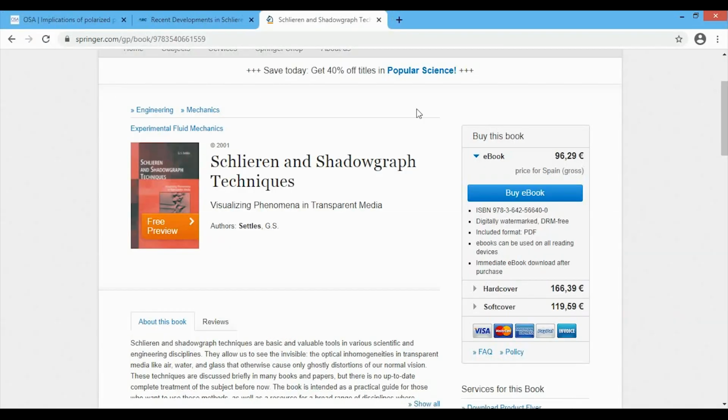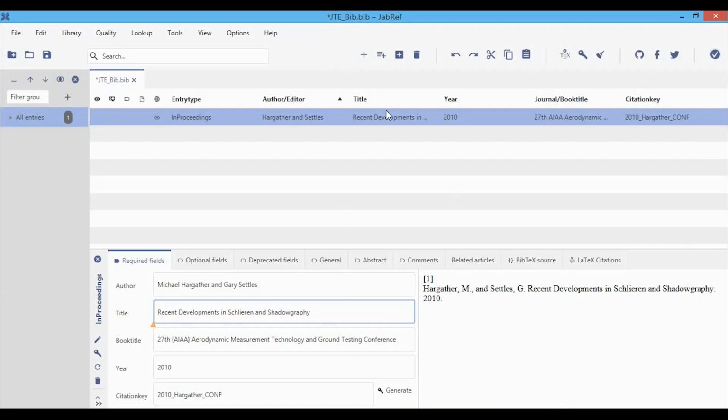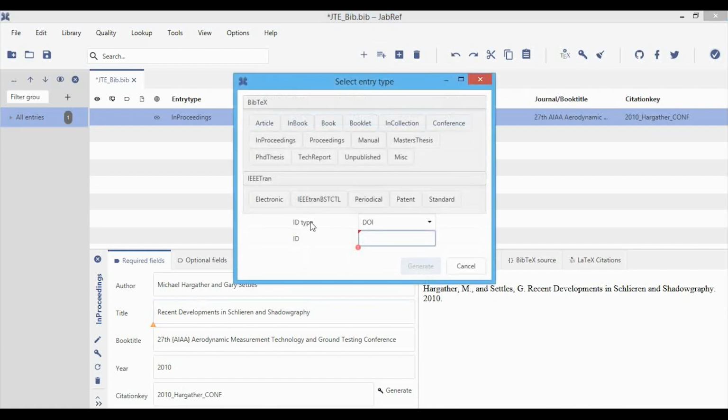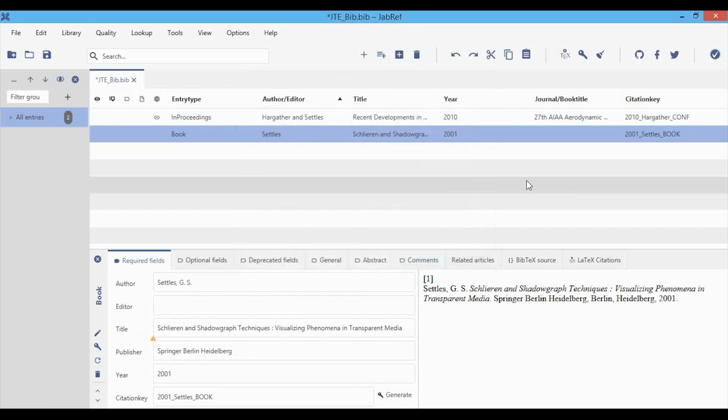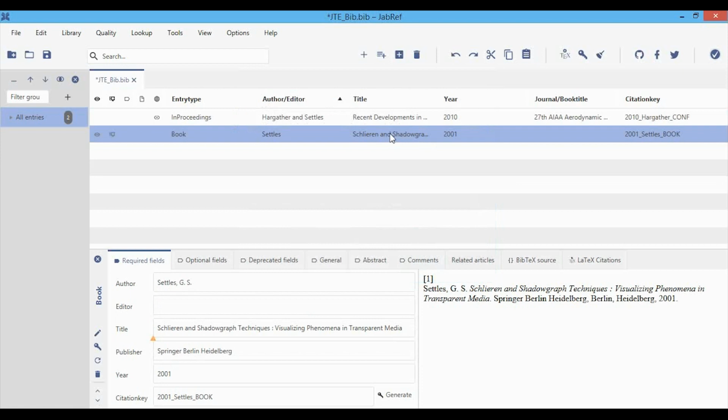We can also import using an ISBN for books, for example. So here we are on Settles' Schlieren book page on Springer, and you can see here the ISBN, so I'm just going to copy that. We'll go back to our bib file in here. Under ID type, now we want this to be ISBN. We just paste that in, press generate, and there we go. You have the book reference added, and you can see it's in the citation key of my normal year, author, book. Again, you may need to edit some fields, but it's a quick way to create entries without having to download files and import.